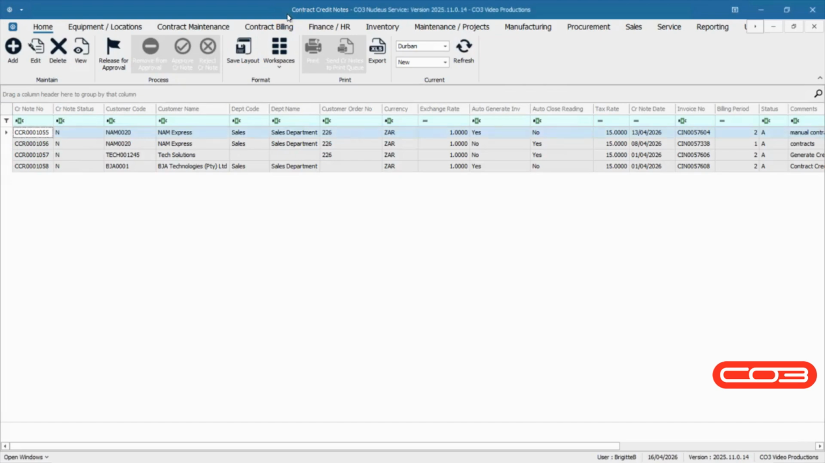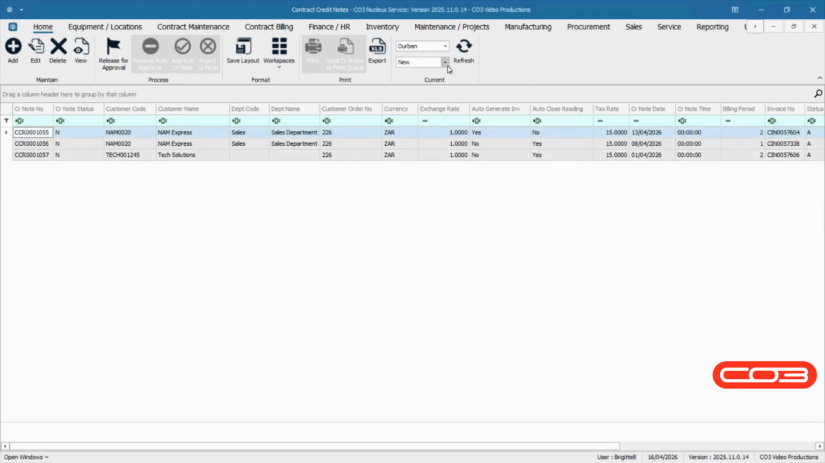Remain on the Contract Credit Notes screen to release a credit note for approval. With the correct site selected, set the status to New. Select the credit note and click Release for approval. A confirmation message indicates that the credit note has been successfully released for authorization. Click OK to close the message. The credit note is removed from the new list. To view it, change the status filter to Released, where it is available for review.